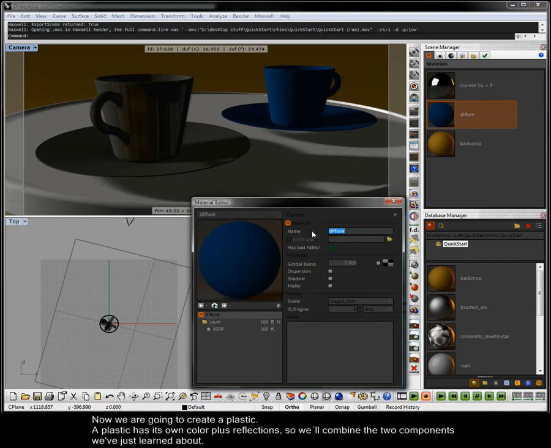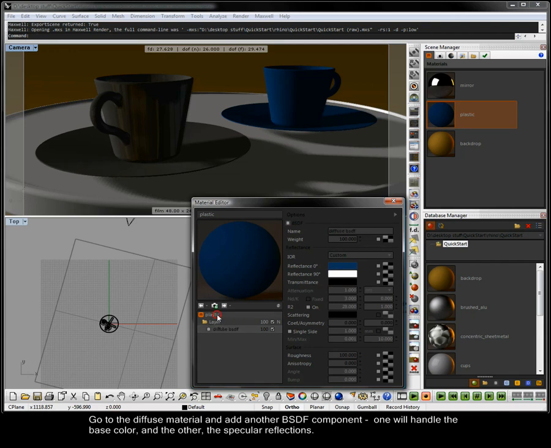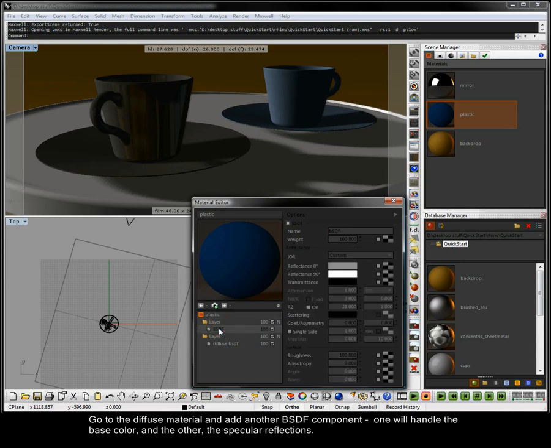Now we are going to create a plastic. A plastic has its own color plus reflections, so we'll combine the two components we've just learnt about. Go to the diffuse material and add another BSDF component. One will handle the base color and the other the specular reflections.